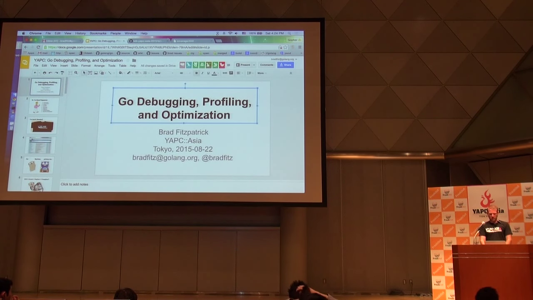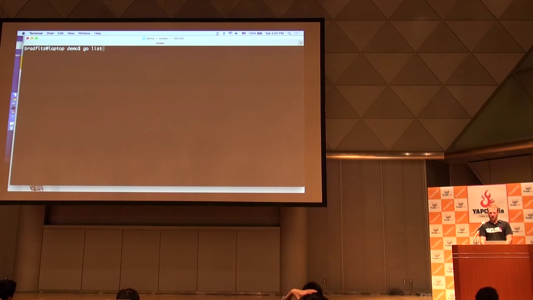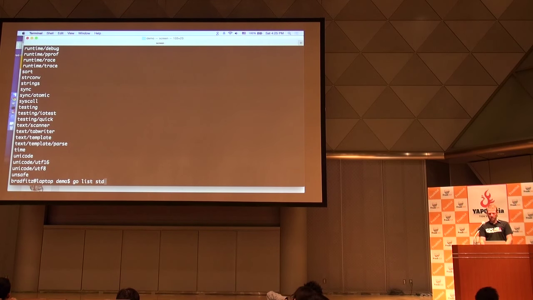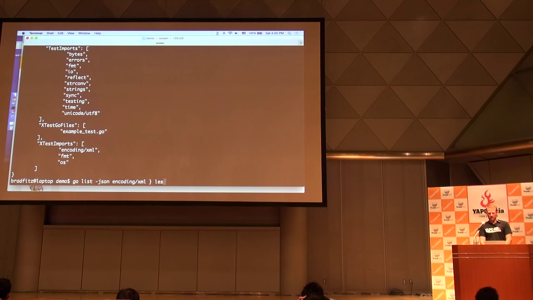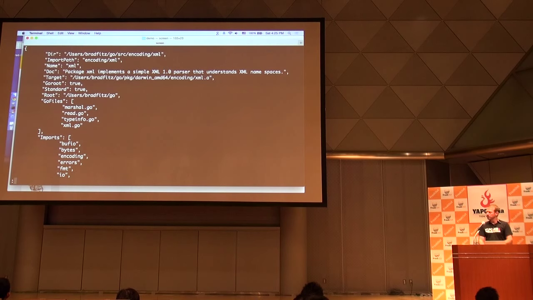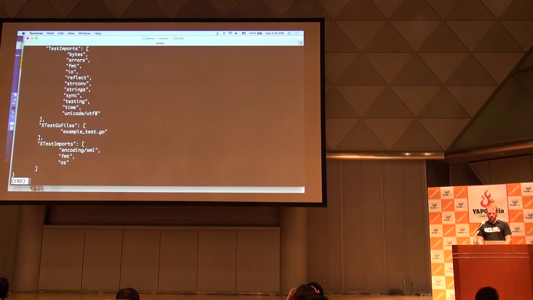But there's also other fun tools inside Go. You can say go list, and you can say go list std to get the list of all the packages in the standard library, or you can say go list -json and the XML package, and you can see a dump of metadata about a package. And you can actually pass custom formats to that instead of JSON. So you can write programs to introspect metadata. Go has a lot of introspection tools.